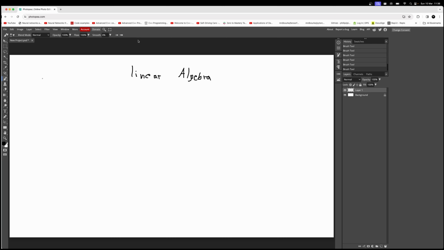Linear algebra. This will be a high-level overview again, and it will be up to you if you're going to go deeper, but the basic core concepts will remain the same. Let's start talking about vectors.